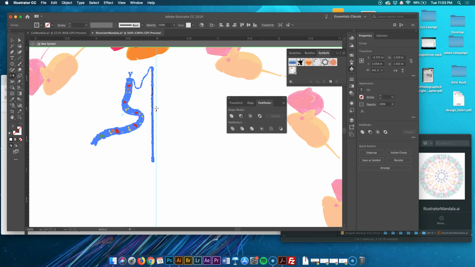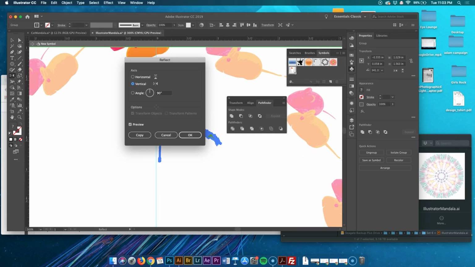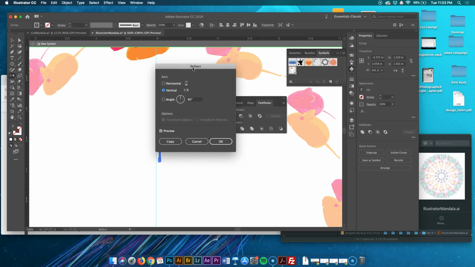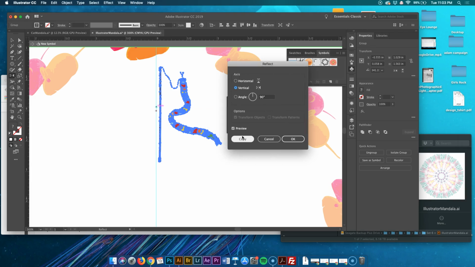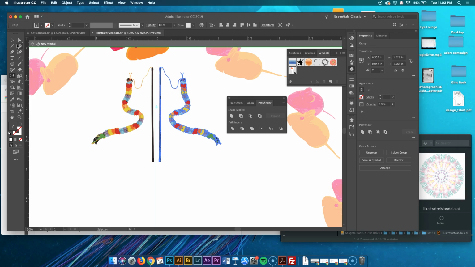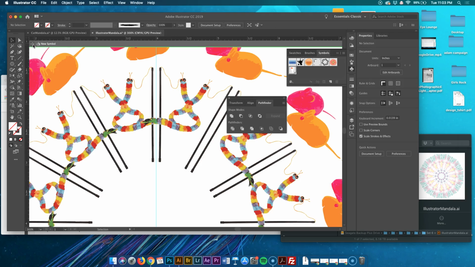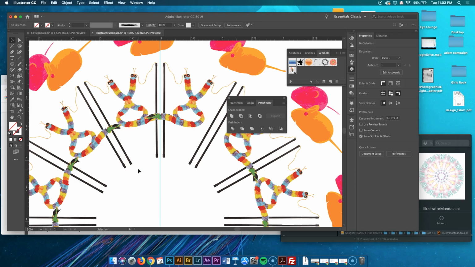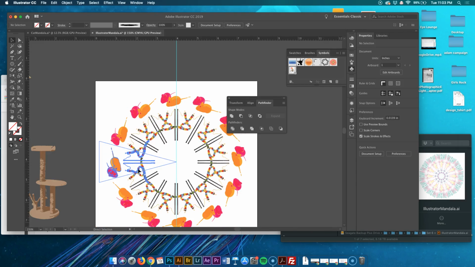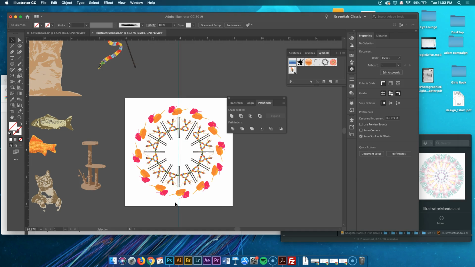I'm going to click on my reflect tool, figure out where I want it to reflect, and I have my guide here. Hit Alt or Option. And it'll give me a preview, and I can hit copy. And I can zoom out. And then I have my little feather toy going around.